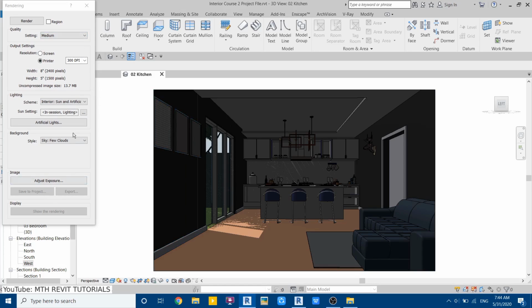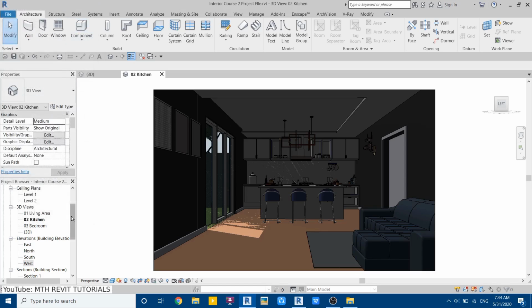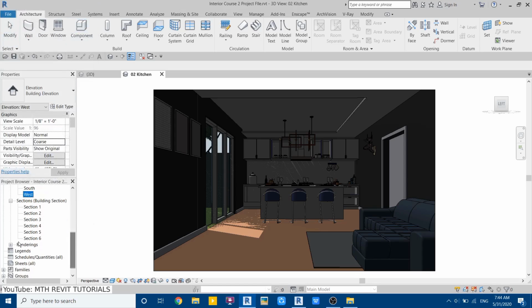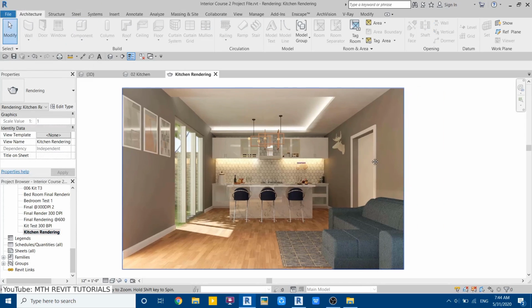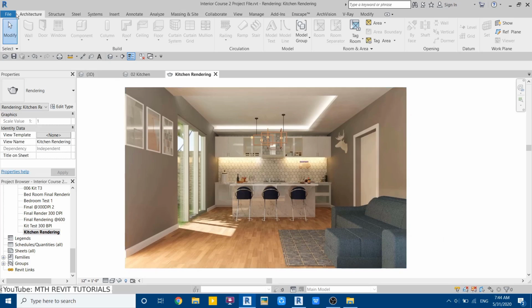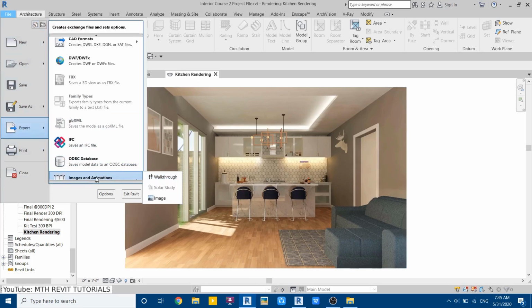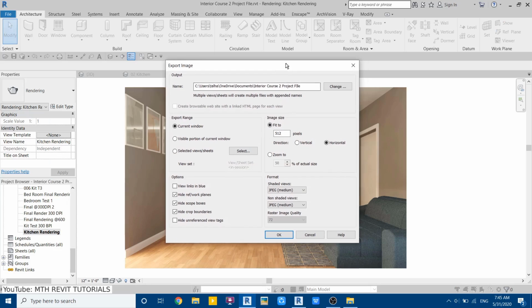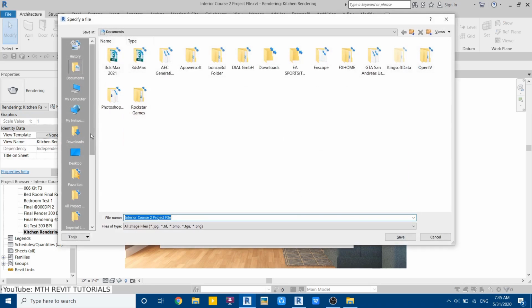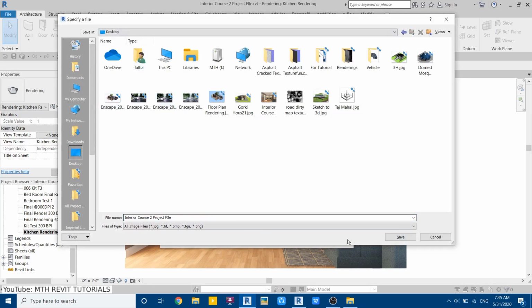So if you remember, we saved that into a project, right? So let's go to the rendering here, and the rendering name was kitchen rendering. If I just open this up, and now to export this, you can just go to File, Export, then Images and Animations, then Image. Here first you need to select the location where you want to save your rendered image.